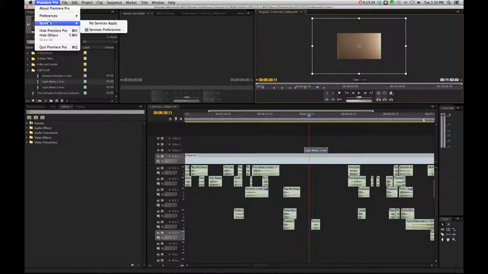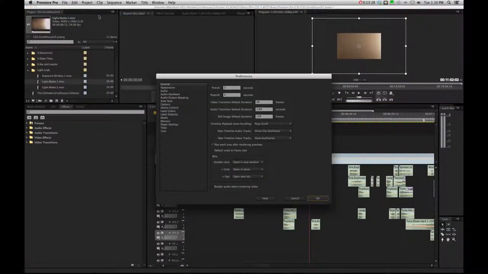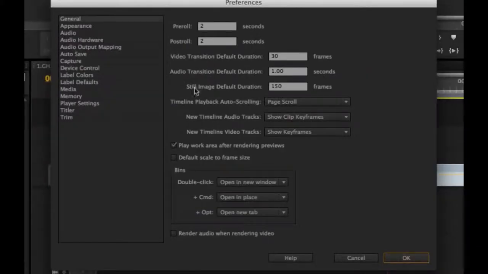Now I can default that scale to frame size by simply going to Premiere up top here. I'm going to go to Preferences and I'm going to select General. And in the General tab here, you're going to see a box that says Default Scale to Frame Size. I always have that checked on. So that way, anything you bring in that's made perhaps bigger or a little bit smaller, it's going to automatically scale to your timeline set.